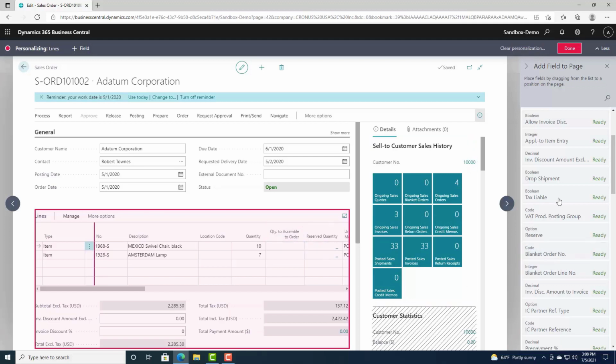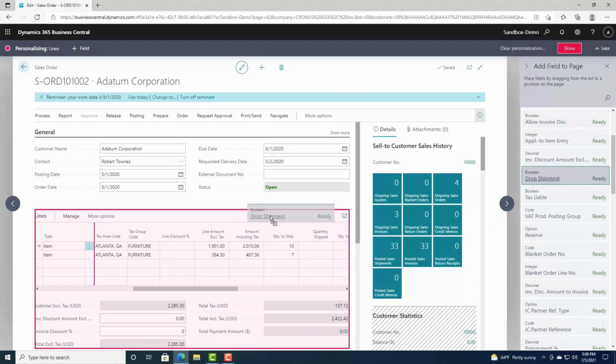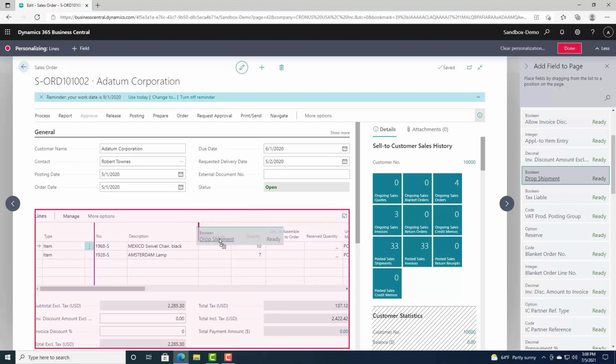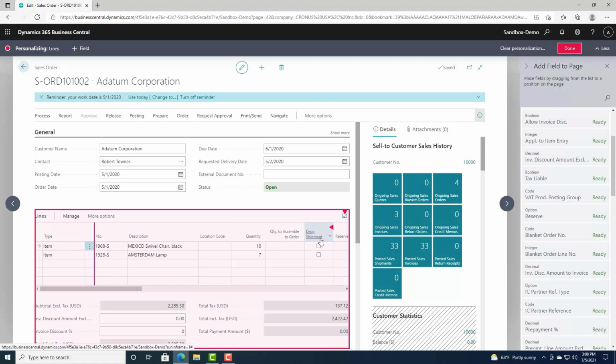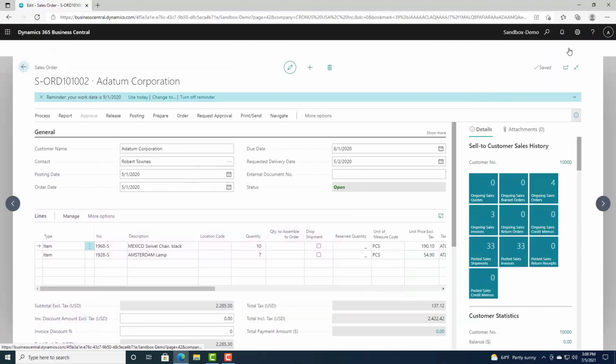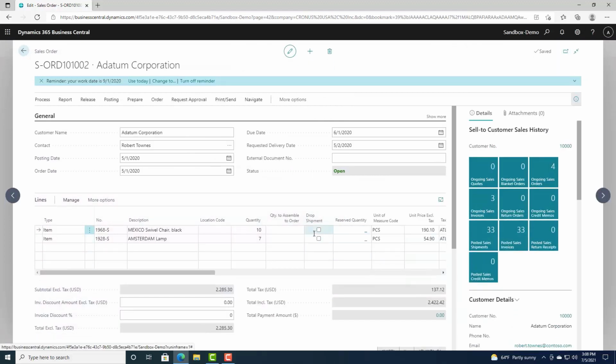So for example, if I wanted to take the drop ship field here and bring it into the view, I can drag it over here and I can put it wherever I happen to want it. Let's slide it back over this way just a little bit. And we'll drop it right here. And you can see the drop ship box has now filled in. And we can say we're done. And that's made that modification for us.